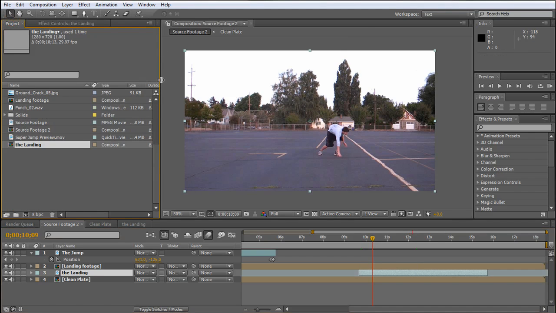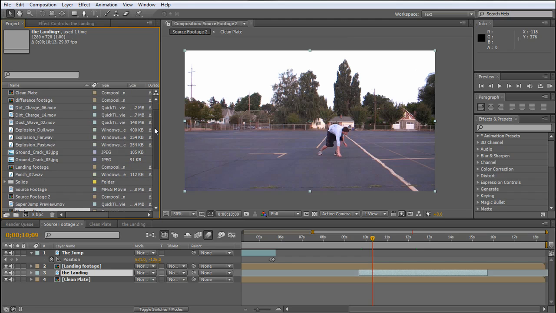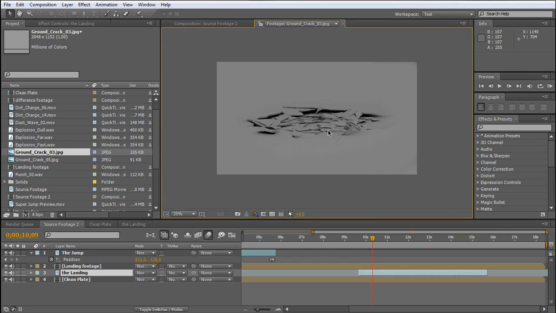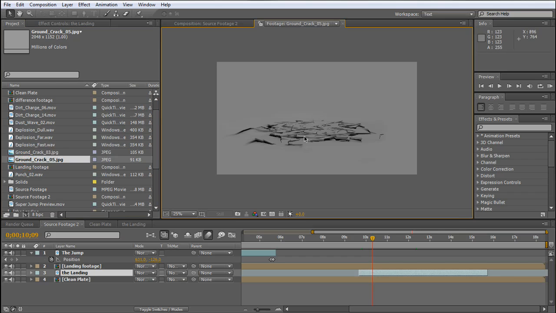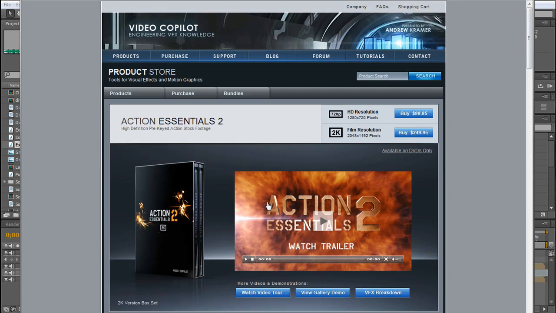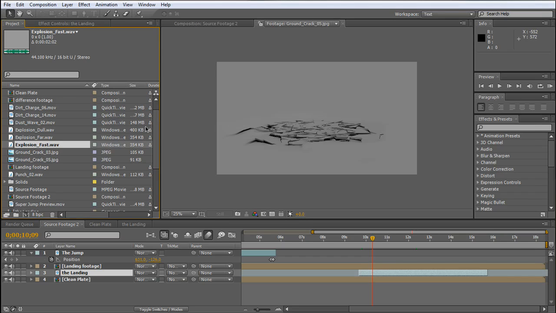Now this is where the fun part comes in, and this is where Andrew Kramer's unbelievably awesome Action Essentials 2 comes into play. We have different things like the ground crack, which is what we will use for making it look all crazy. And it's gray, so we could use the transfer mode of overlay, like this one. This one's a little different. We've got some sounds. Everything I'm using came directly from Action Essentials. Like I said, you could buy it from them right here. $100 for 720p. Little more for the 2K, but hopefully you know what you're doing if you're buying that one.